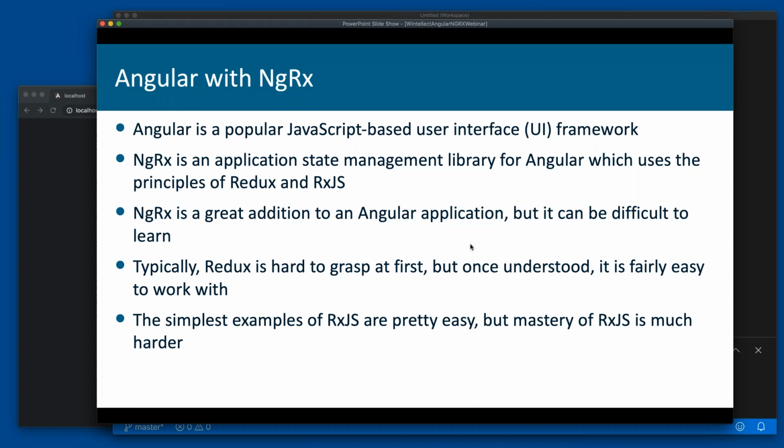One of the things that Angular does not have an opinion on is how to manage application state. While Angular is opinionated about a lot of things, when it comes to managing application state, Angular doesn't really have an opinion on the best way to do that. That's where NgRx comes into the picture. NgRx is going to provide us a very well-structured, organized way to manage the application state in our Angular application.